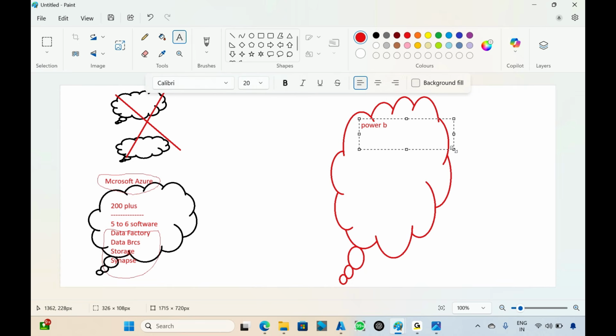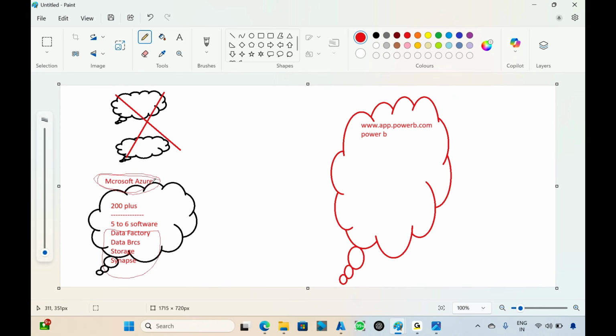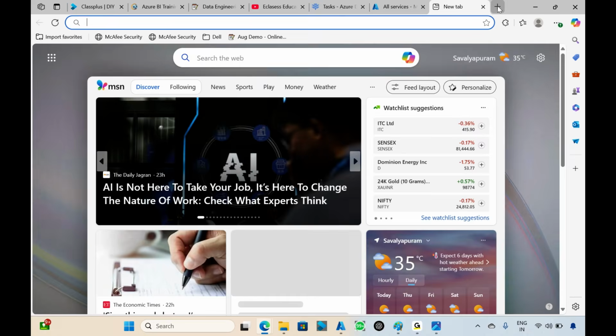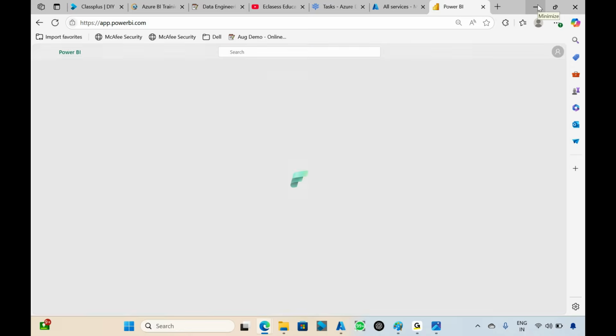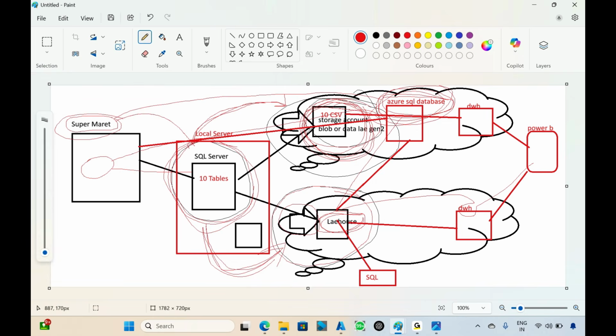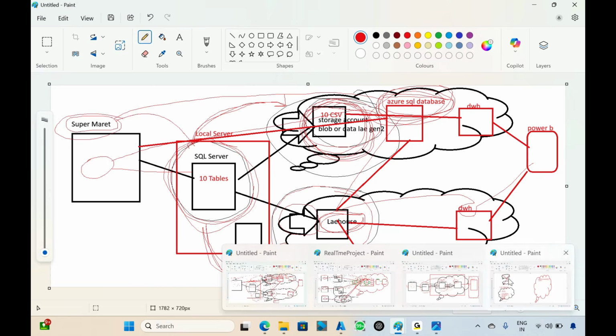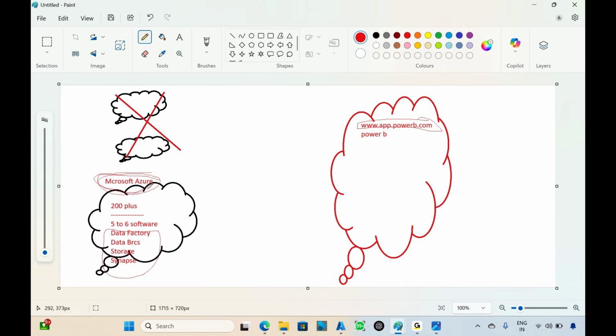So where do you need to log in to develop Power BI? You need to log in to app.powerbi.com. So for data engineering purposes, Microsoft Azure cloud. For Power BI purposes, app.powerbi.com. Let me open app.powerbi.com. This is the Power BI cloud environment to log in. So when I develop these projects, for data engineering purposes I'm using Microsoft Azure, and for reports I'm using Power BI. Two different cloud environments.